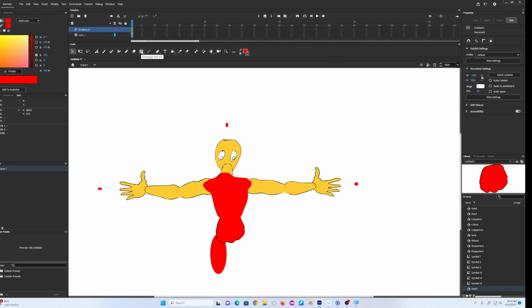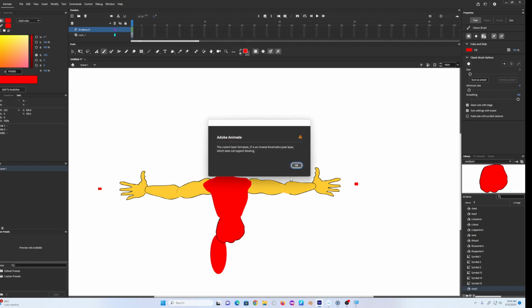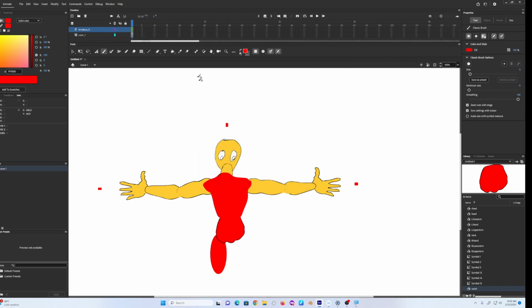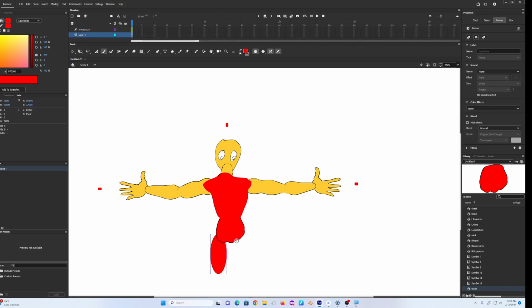Now once again, I probably want to make sure that I have object mode on, because if this were pane, it would actually get covered up behind this waist and it would be hard to select. Now it's not letting me draw anything because once again I'm on the armature layer, so I have to go back to a basic art layer to actually be able to draw something there.